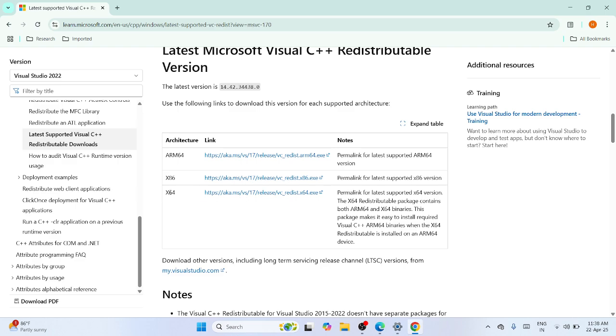Okay. So if you are having an x64 based PC, proceed with the third. If you are having x86, then click on the second link. And if you are having ARM64, then click on the first link. And if you are having an x32, then go with the x64. That's completely the same. Okay.